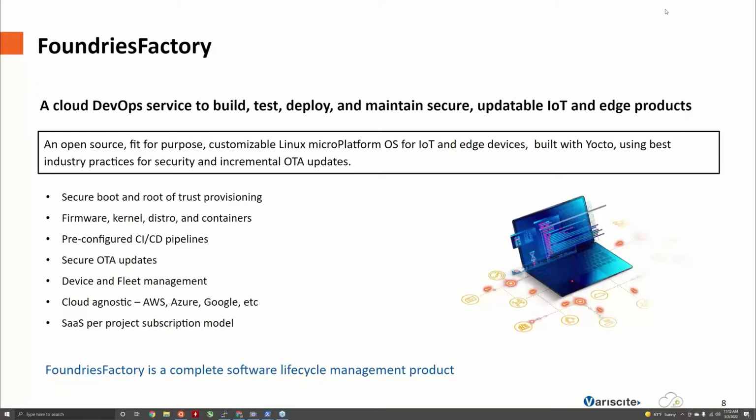And we put all these tools together as a SaaS, so software as a service, and it's a per project subscription model. And we'll get into what that means here in a second. But the takeaway is this: Foundries Factory is a complete software lifecycle management solution from development to manufacturing to production. We cover all of that and fast track you to get to market quickly.